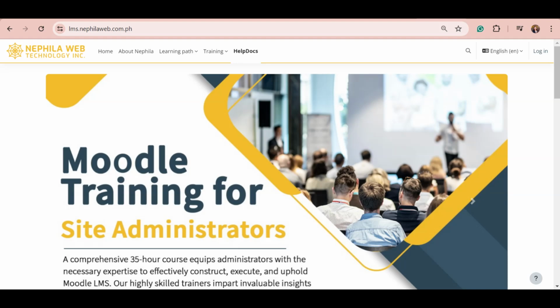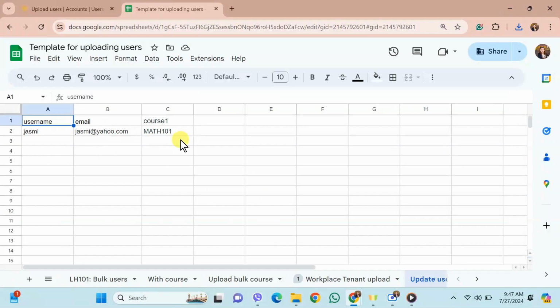Let's get started. First, prepare the CSV file with the user information you want to update. Remember to enter the following headers in the first row: username, email, and the column you want to update. In my case, this is the Course 1 header, as I want to update it to enroll the user in the course. Make sure the information is correct, and get the short course name and enter it in the column. Download the file as CSV.